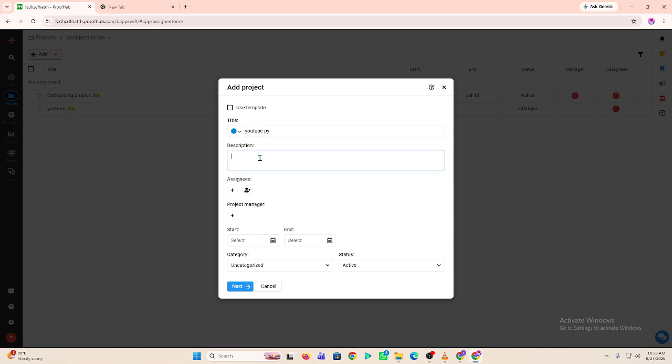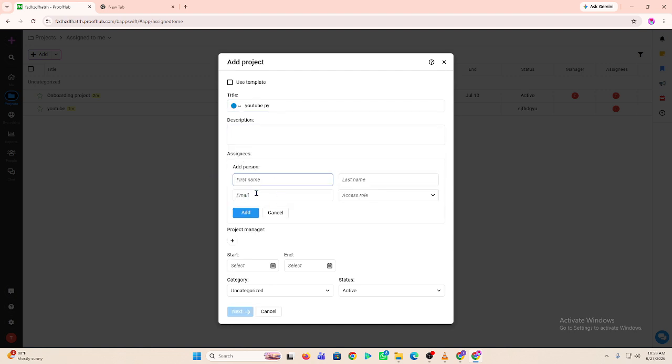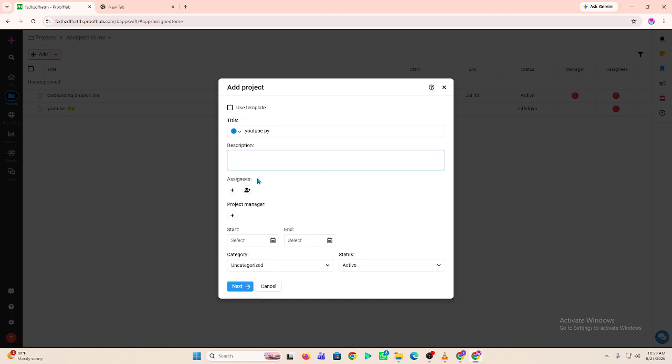the information they need. Assign the task to yourself or another team member. This clearly defines responsibility and helps everyone know who owns each task. Next, choose a due date and, if available, set the task priority. Deadlines and priorities help your team focus on the most important work first.